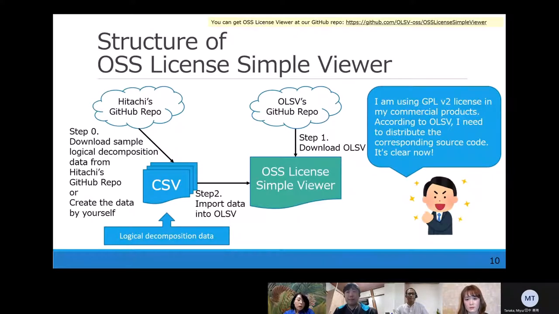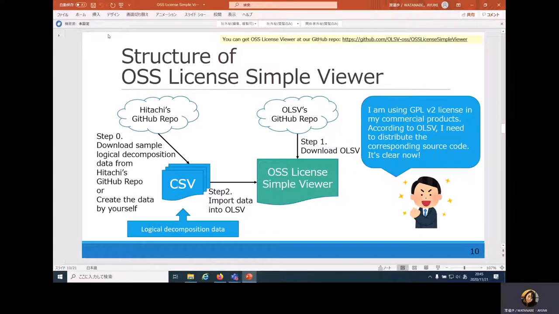Before going to the demo, I will explain the structure of this. Actually, this Open Source License Simple Viewer is just a viewer. It's just showing you the background technology, background data. This amazing background data is Hitachi's logical decomposition of open source license. This logical decomposition of open source license is the name of an architecture of data. So you can create your own logical decomposition data, or you can use Hitachi's sample data. So let's move on to the demo.